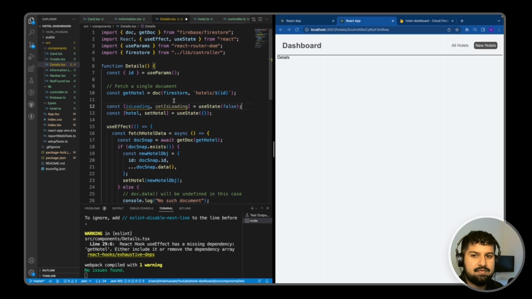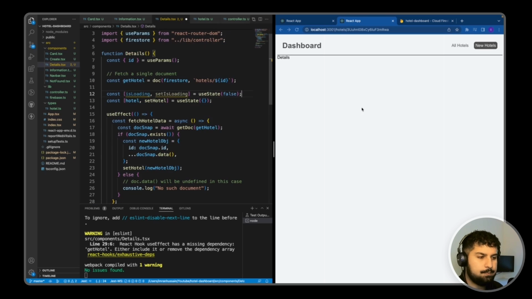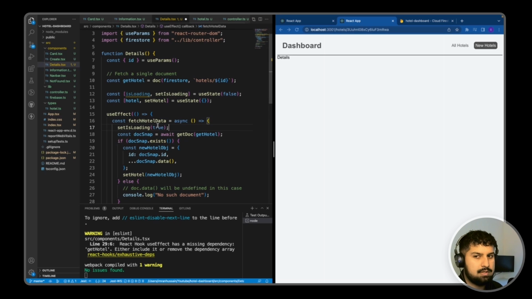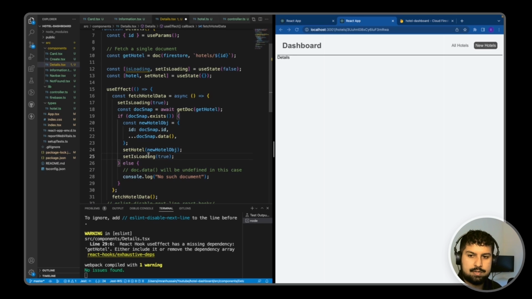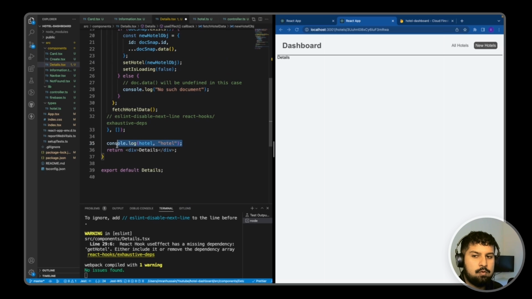So if I have the state of is loading and set is loading equal to false, when we fetch the data at the beginning here, I want to set is loading to true. And then after we have set the hotel to the new hotel object, we want to set is loading to false here. And before my return block, I'm going to add a guard clause on here. So this is defensive programming.